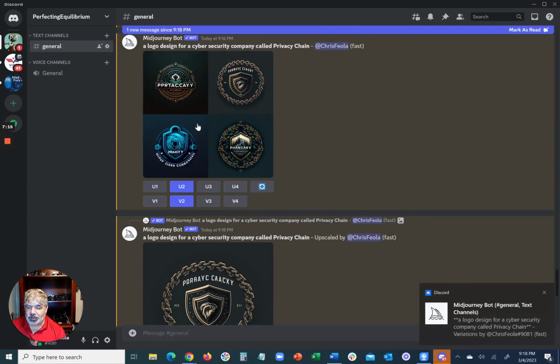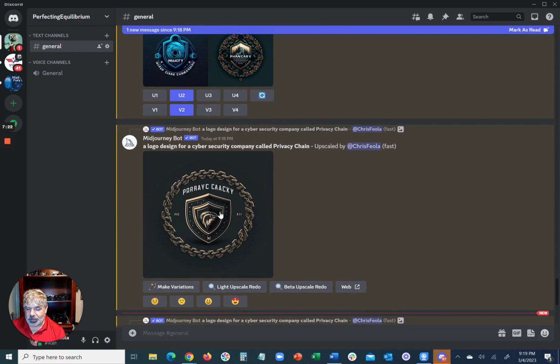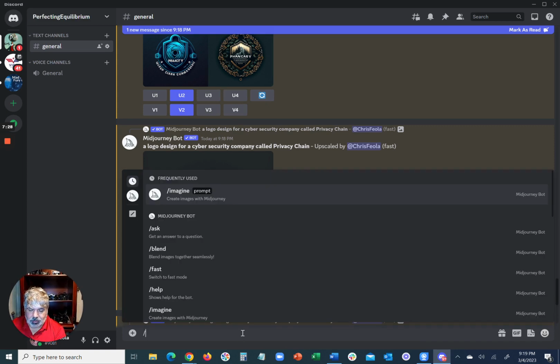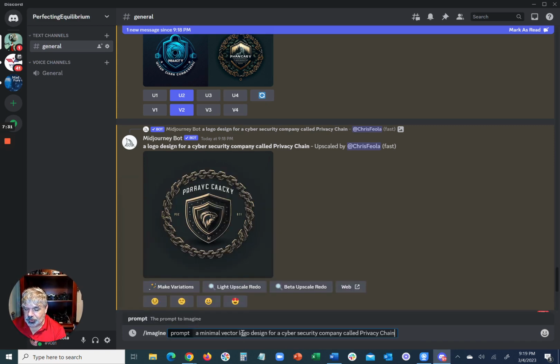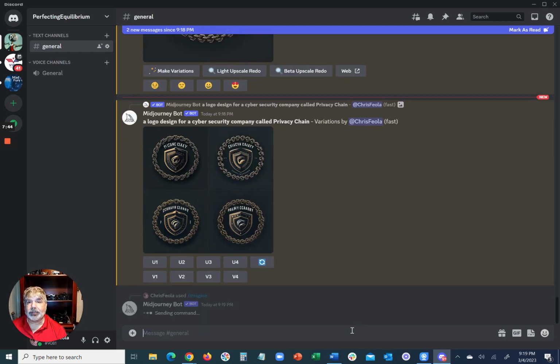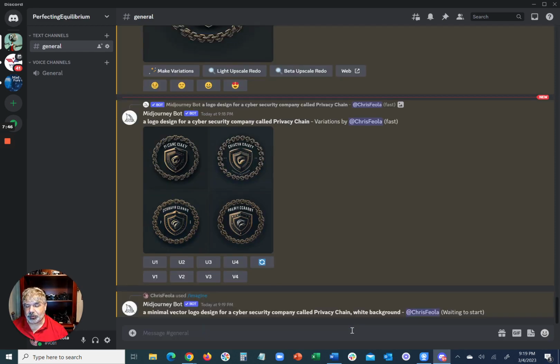And so that's kind of how you can walk through this in an interesting way. You can try variations, you could try upscaling it, but the important thing we want to talk about today is that you can add more words to that. So this time I'm going to take the same basic prompt but add the words minimal vector on the front here and white background on the back, and we'll see how that changes things.